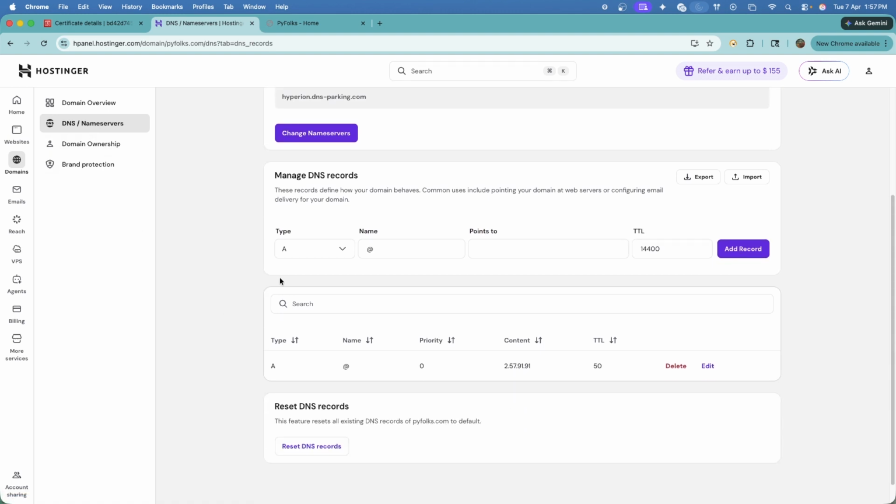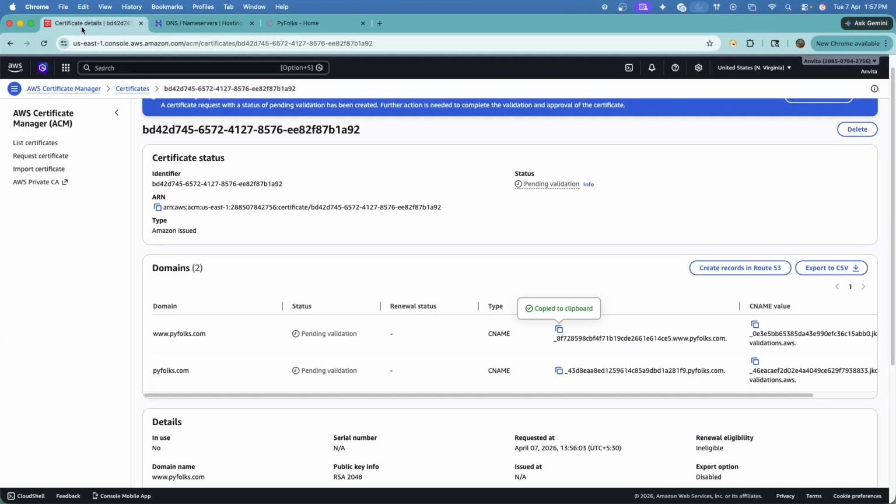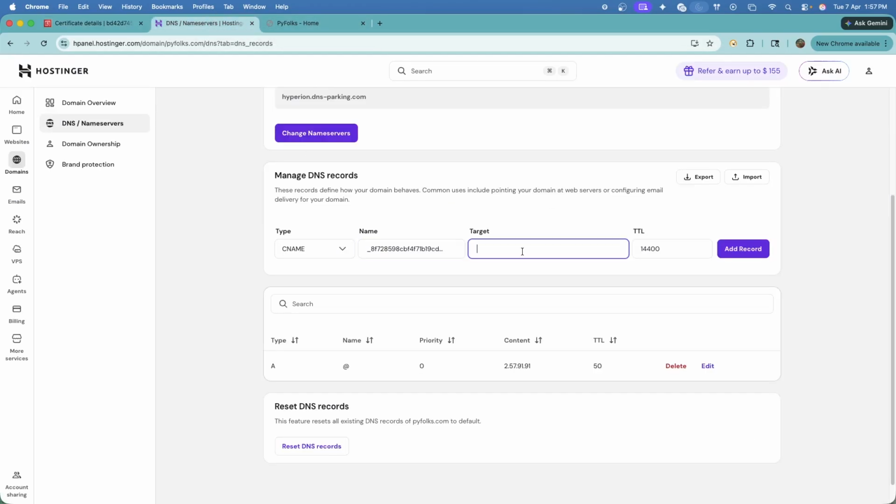Here you need to add the record, manage DNS records. Now I'm going to add a CNAME. Make sure there's an extra dot, a full stop, at the end of the value. You need to remove that full stop. If you don't remove it, it will not work. Make sure you remove the full stop when you paste that value.